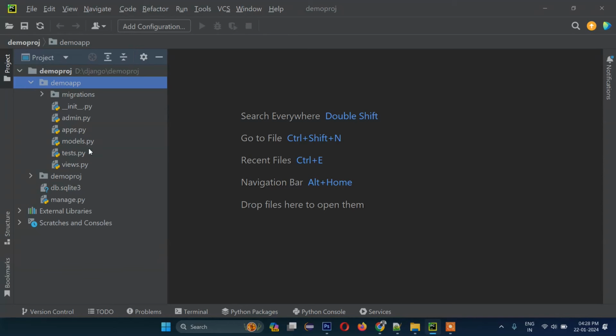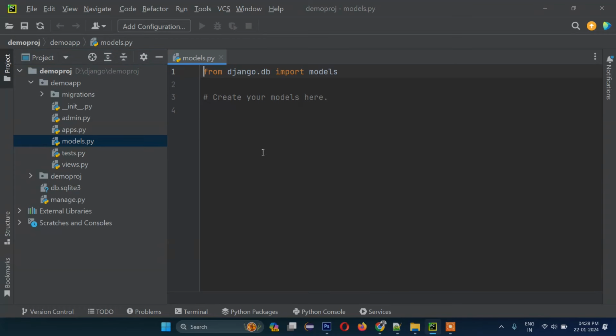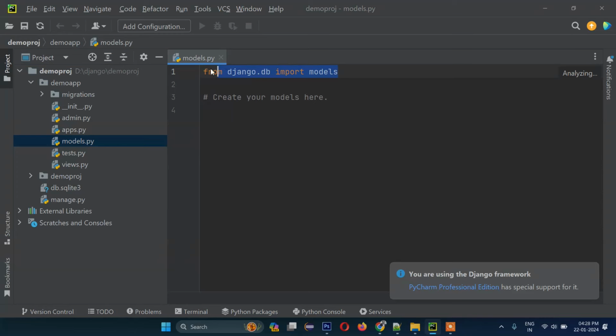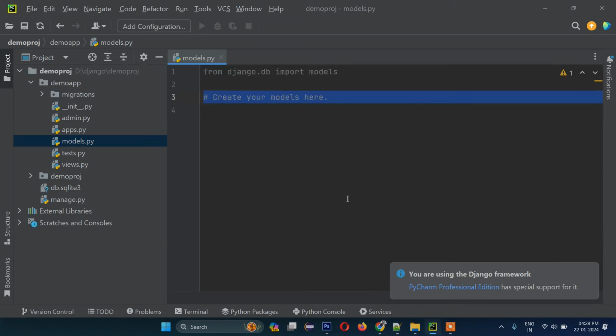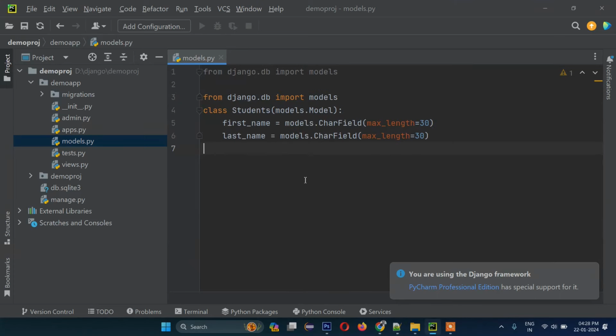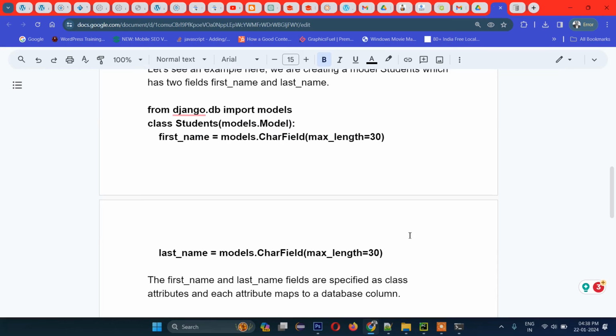If you go inside our app, then you will find here models.py. Just double click on this and then you can see this is already included here. The rest of the code you need to include. For example, if I just put these two here, so we can write the code here. Okay, now let's do one thing.